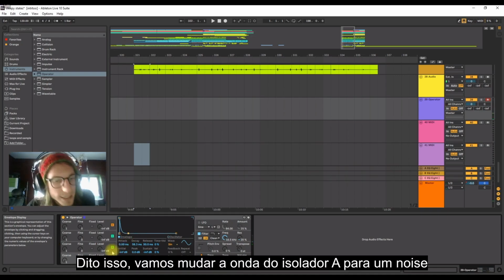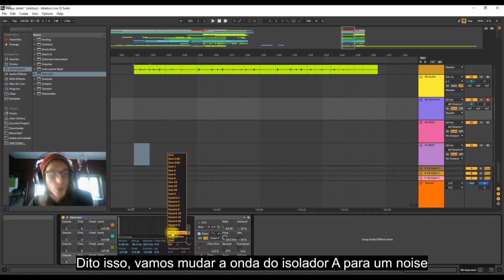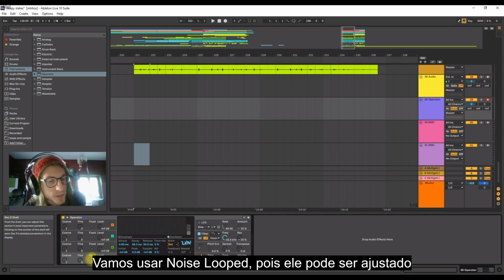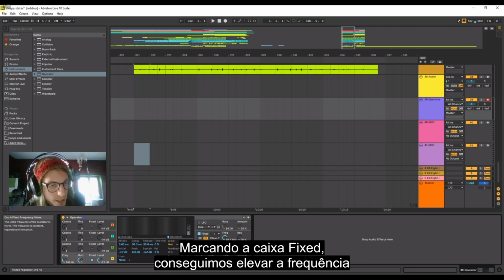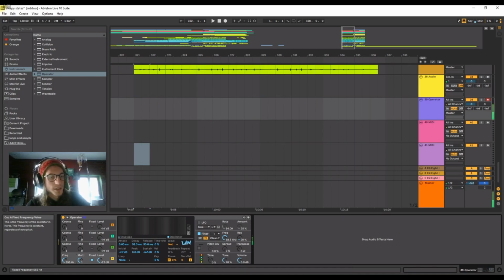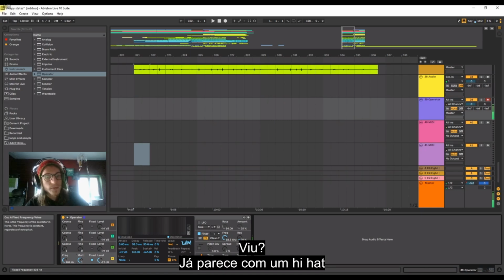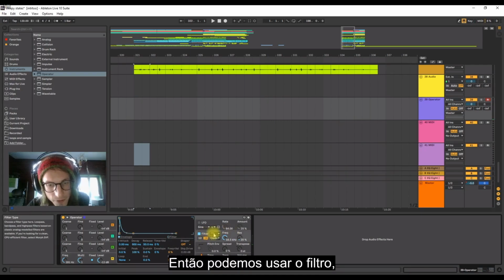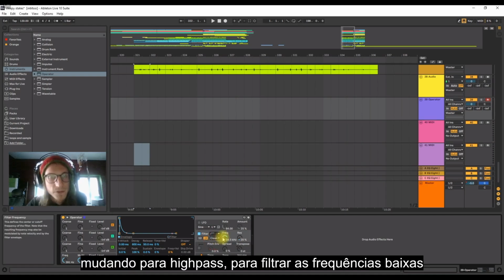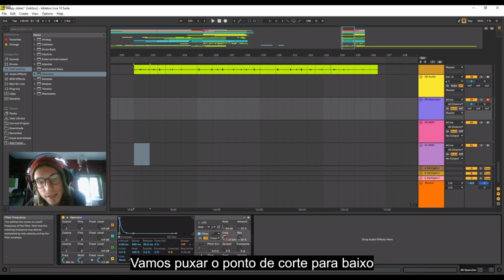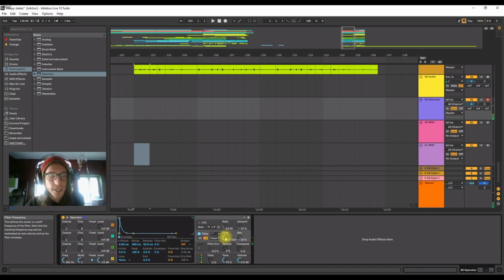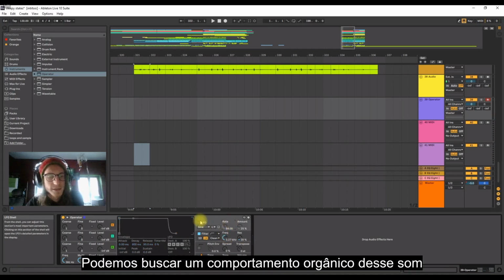Okay, so knowing this, let's change the wave of oscillator A to a noise. Let's use Noise Looped, because Noise Looped can be tuned. If we press Fixed, we can bring the tuning up to a higher range. You see, it's already sounding like a hi-hat. What we can do is use the filter, change it to high pass to filter out the low frequencies, and bring the cutoff point a little bit down. See, nice sounding hi-hat.